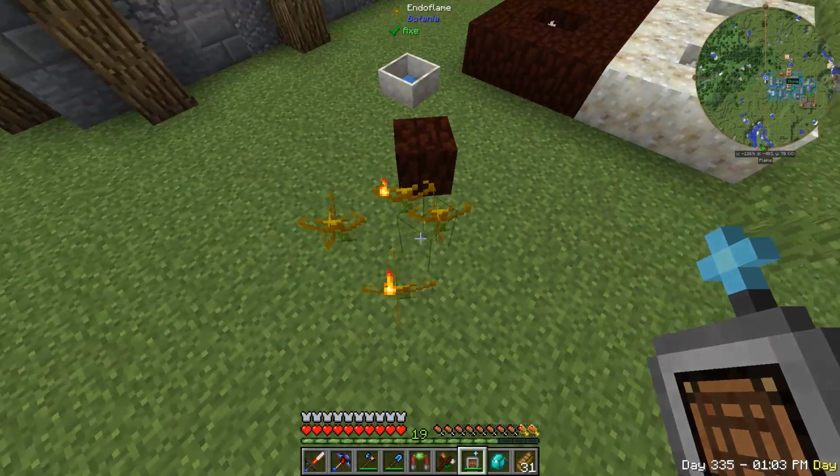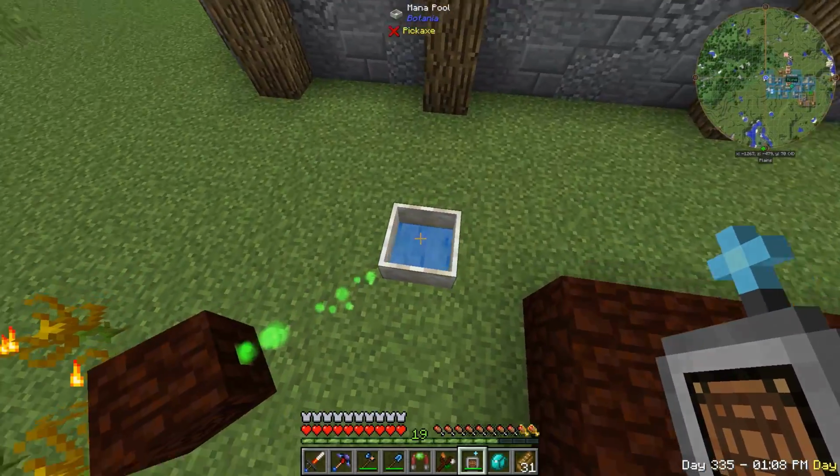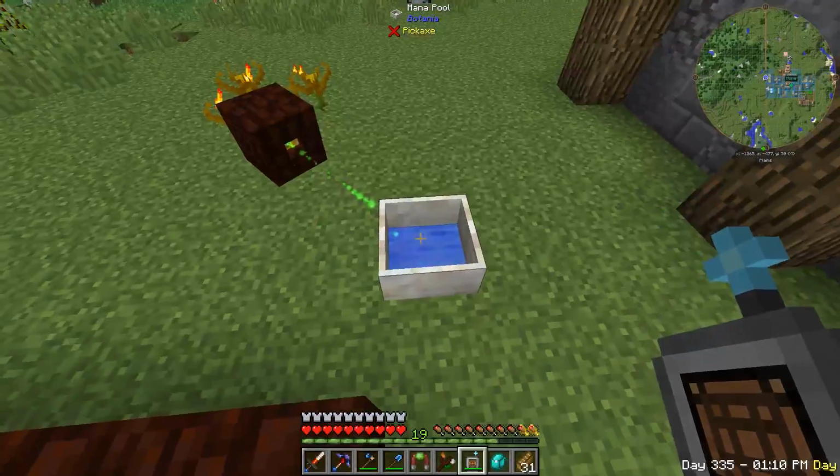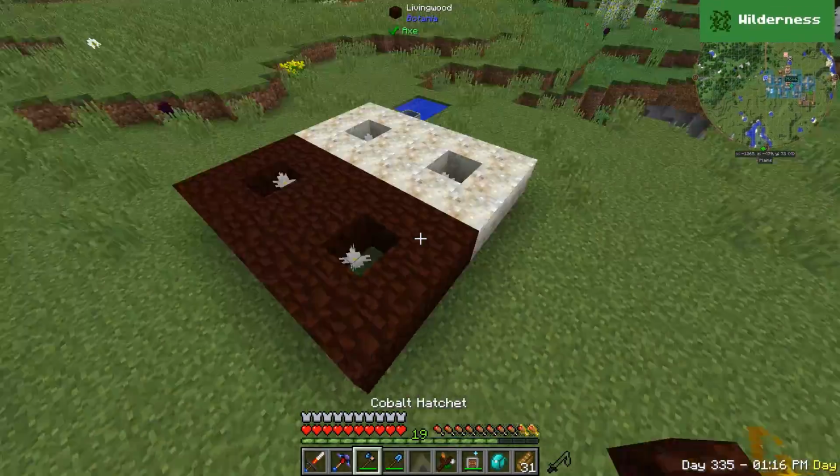Those coal blocks should disappear. Yeah, there we go. Okay, so we had to bind the endoflames to the mana spreader, bind the mana spreader to the mana pool. They're now generating mana for us. Okay, so that is kind of the basic process.